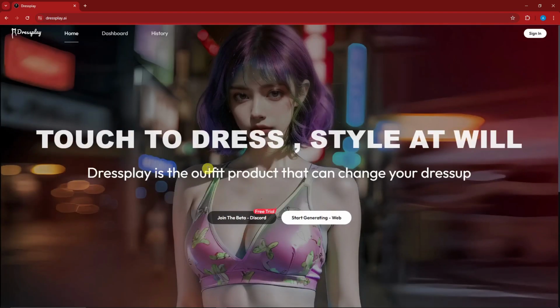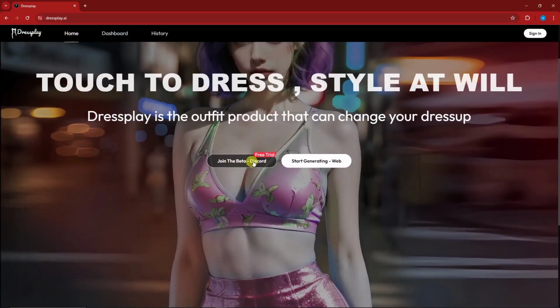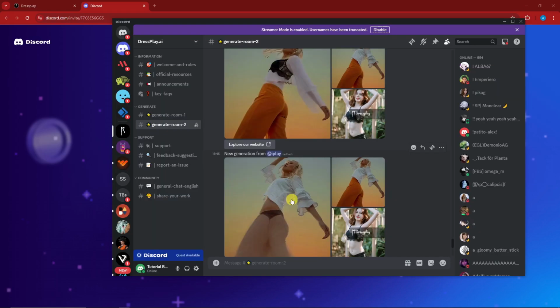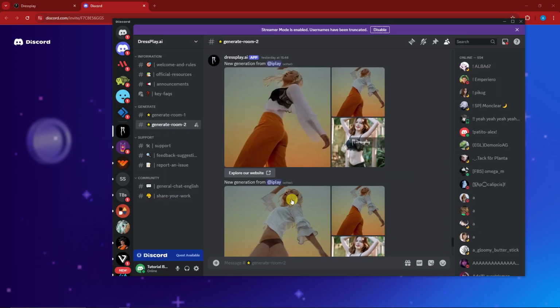With this one, we're gonna have two ways. We can either use Discord or we're gonna use the web. Let's try first the Discord server. So simply click on this button. Now once you're here, you're gonna get invited. Make sure you log into your Discord application. Simply click on join DressPlay right here. So this is gonna be the Discord server of DressPlay.